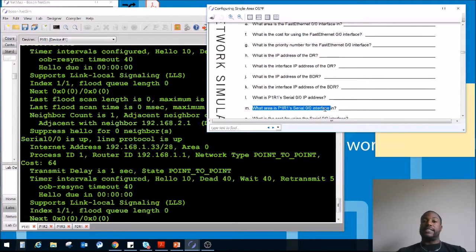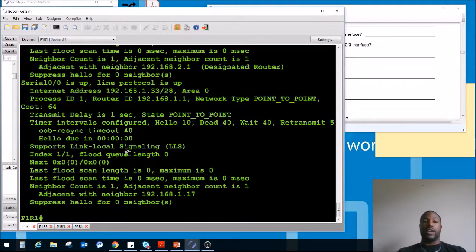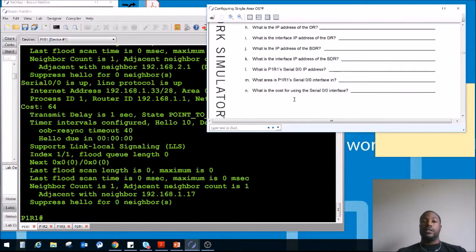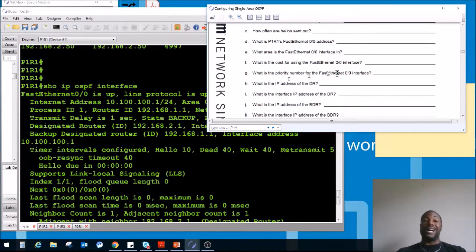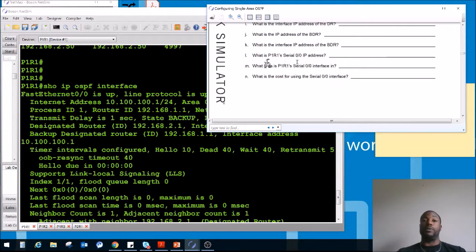What area is the serial 0/0 interface in? Area should be somewhere in here. Do y'all see the area? Area 0 right there. So notice show IP OSPF interface gives you a lot of information. Know these show commands. This will help you on the exam. What area? We said area 0.